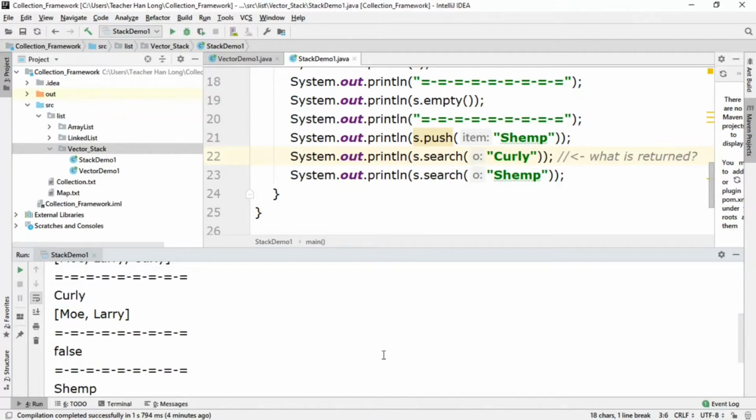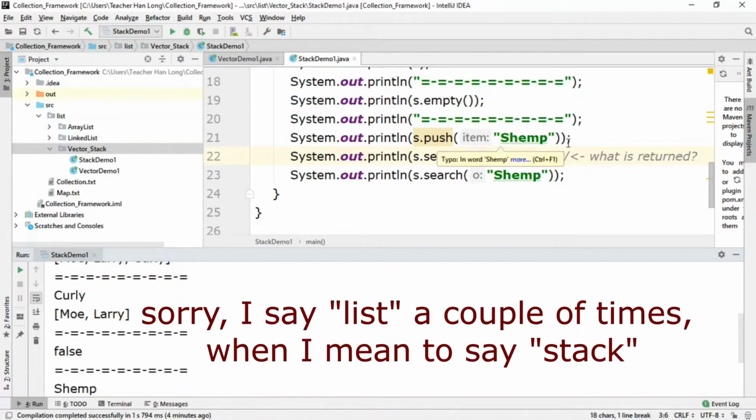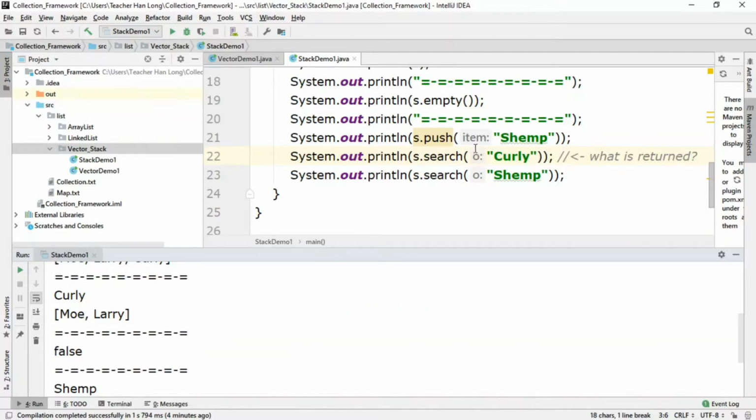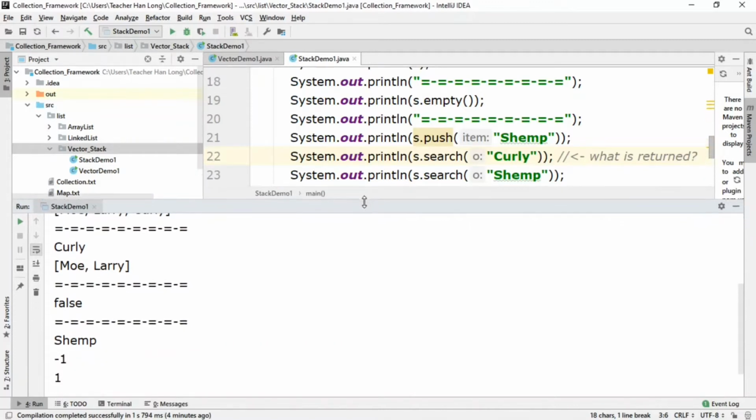Now we can check to see if our stack is empty right here. And you can see false, it is not empty because we have 2 elements on our list. Now we're going to push Shemp onto the top, and then I'm going to search Curly because I want to see what is returned for an offset if the item is not there. And then lastly, we'll check to see if Shemp's there and what his offset is. So Curly is giving us -1. So this is what happens if the item we're looking for isn't there. We use the search method. It's going to return the offset of -1.